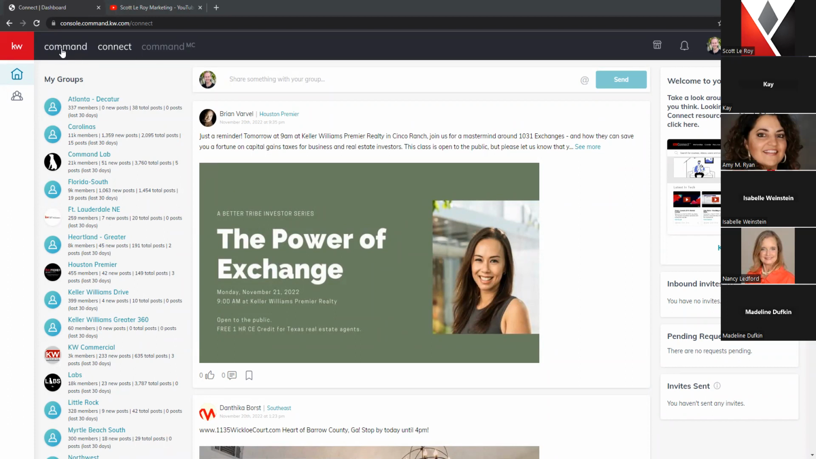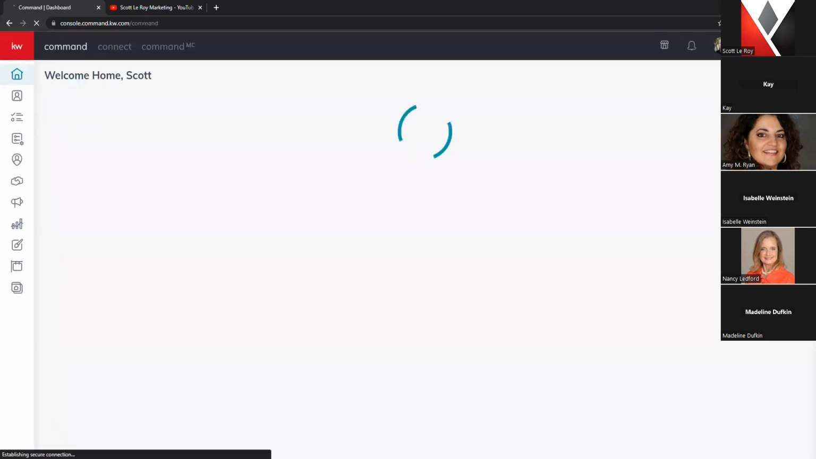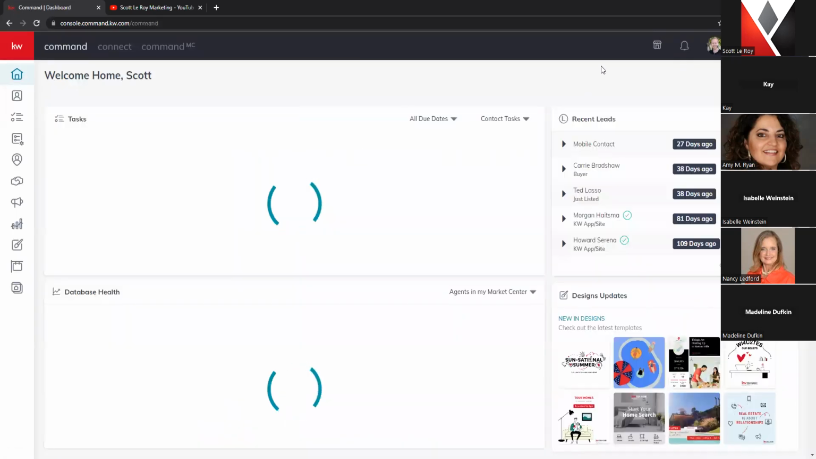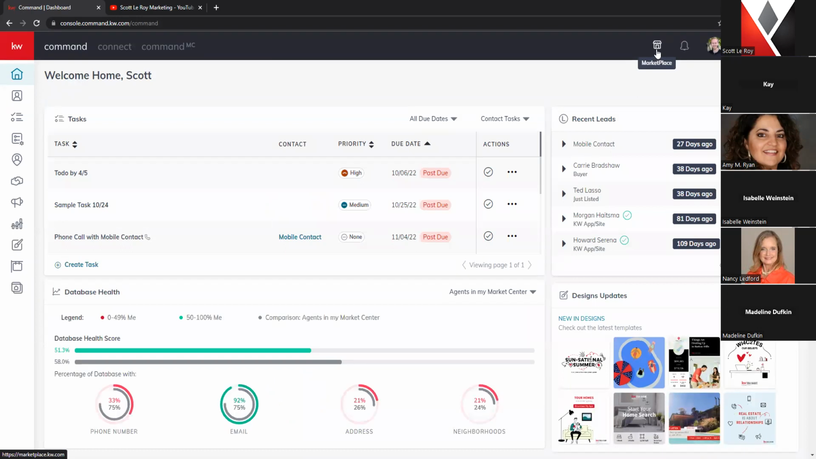So now we're going to toggle back to command. Up at the top right, you'll see this little store icon here. This is how you can direct to the marketplace. The Keller Williams marketplace is sort of like an app store for command. So similar to an app store on your phone, this is where you can download additional things to connect to your command account, such as if you still use Dotloop in your market center, you can link up your Dotloop account to command here. This is where you can go to subscribe to Twilio and any other additional apps.